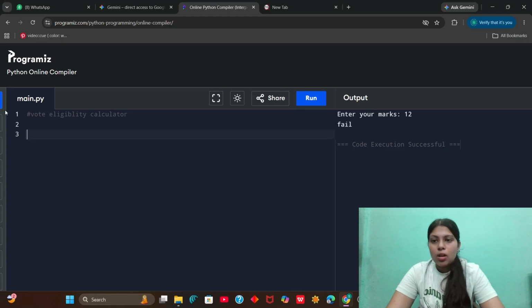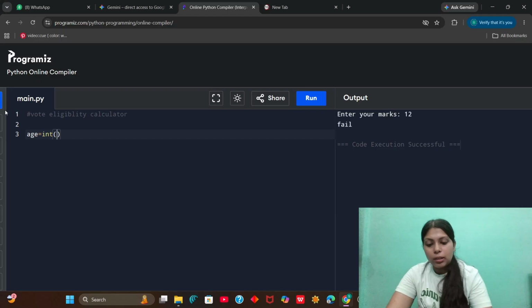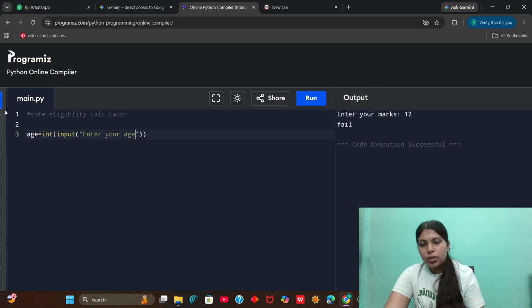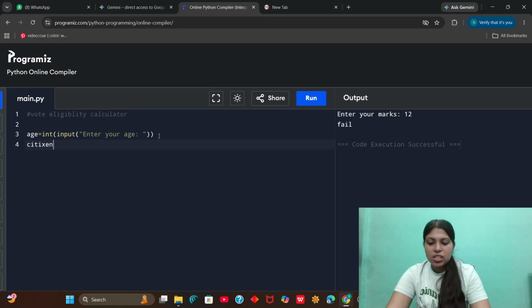Okay. So what do we do here? We are first asking for the age of a person. Enter your age. Next, we are checking the citizenship of the person.